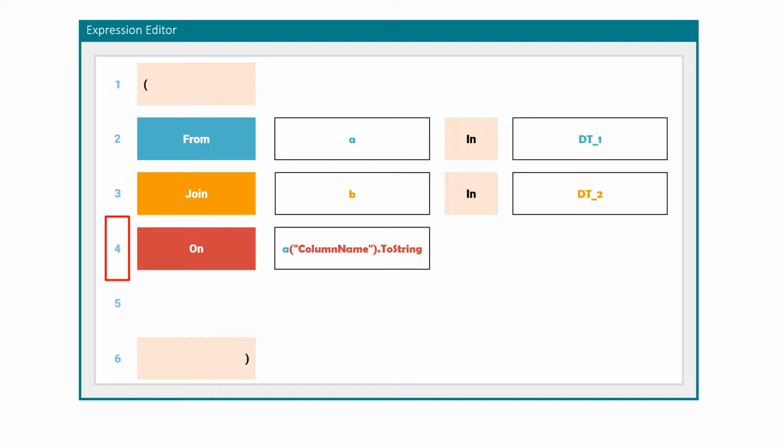You can also use the column index. Then we set the equals function to compare. Then we do the same for the second table. We take the variable, then the name of the column.